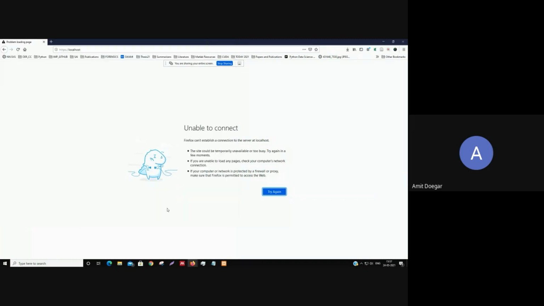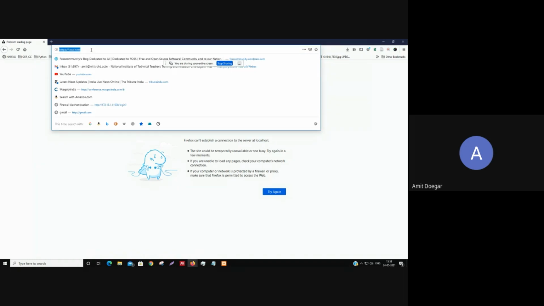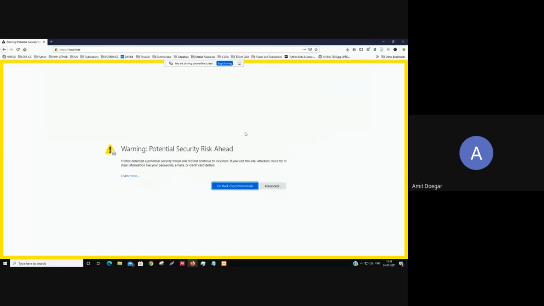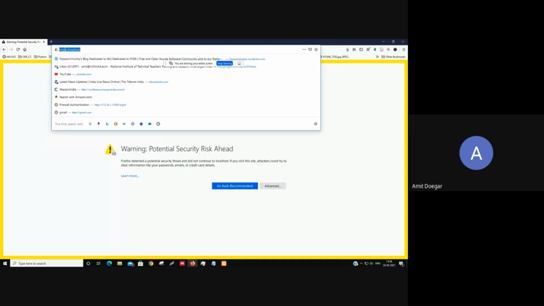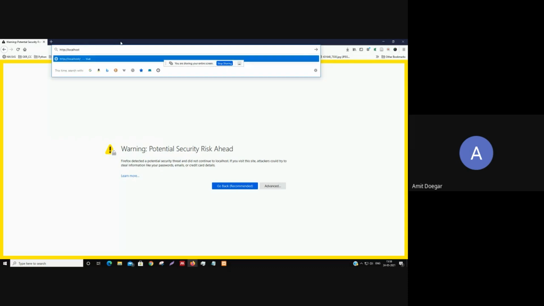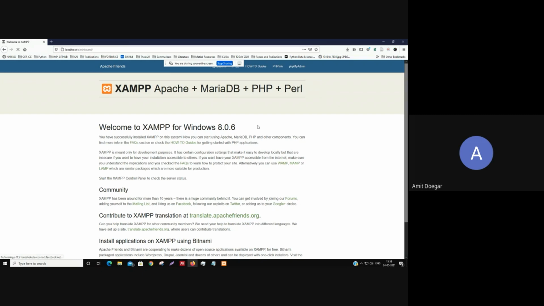We'll now do the testing. So click on the localhost. Now it's showing a potential security warning, because we have used HTTPS and we have not configured the SSL protocol. So simply, we'll write http://localhost. So our server is ready now. Our XAMPP server is ready.